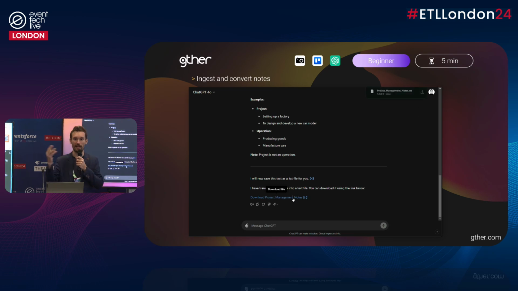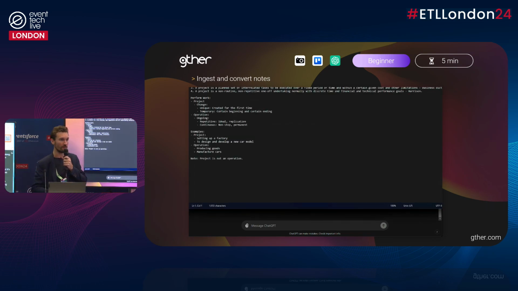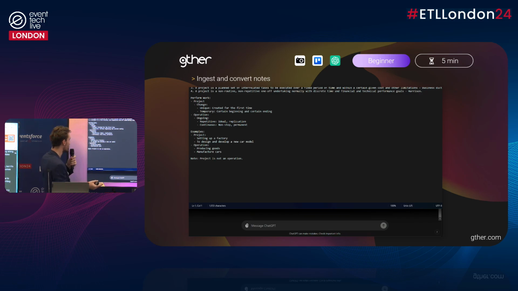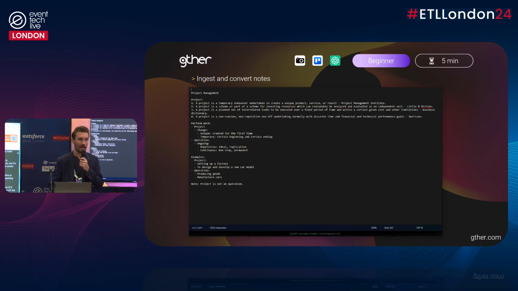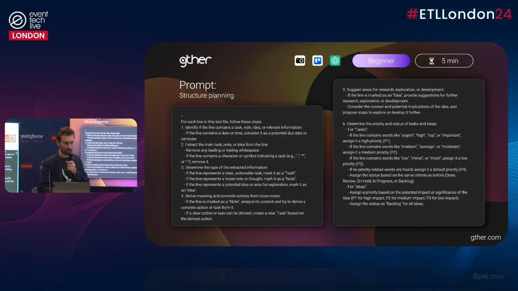So we've taken our notes. We've done it in about 20 seconds. In that time, I've pressed the button on the coffee machine, and I've made myself a cappuccino. And this is what is in the file. Brilliant. I can share that, and I could use that. That would be great. But we want to take it a step further.